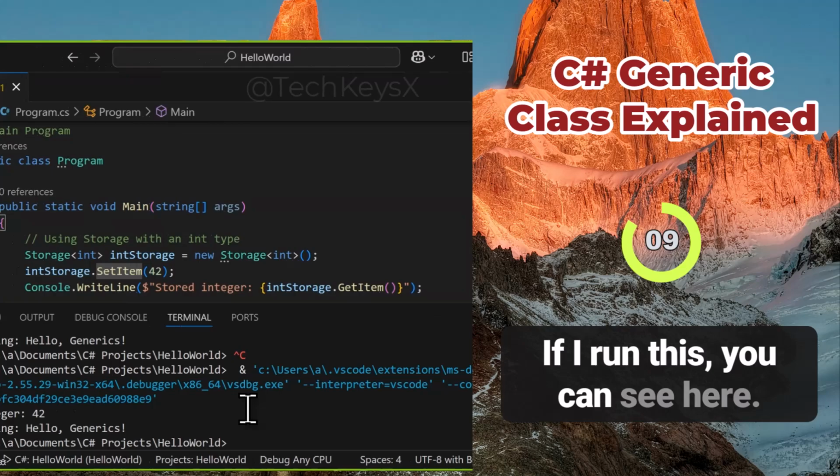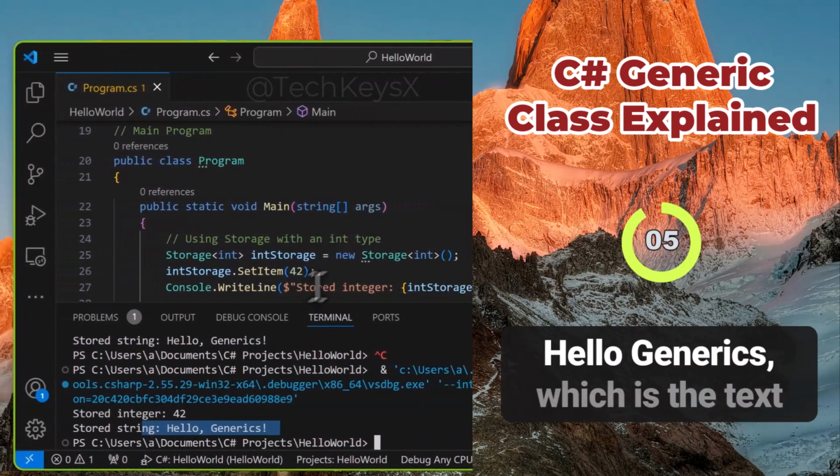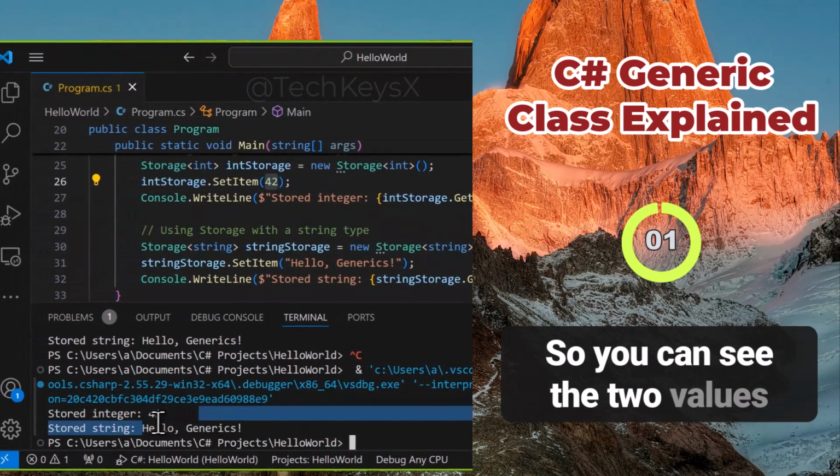If I run this, you can see here we've got our variable printed, which is the integer 42, and "hello generic", which is the text we set here, and this 42 that we had there. Here you can see the two values that were printed.